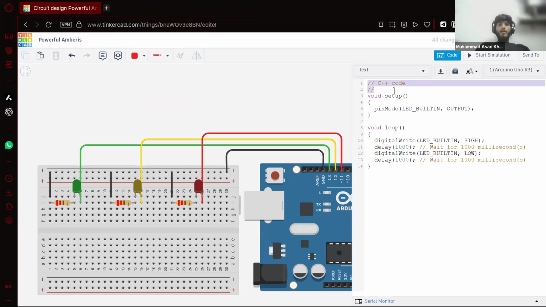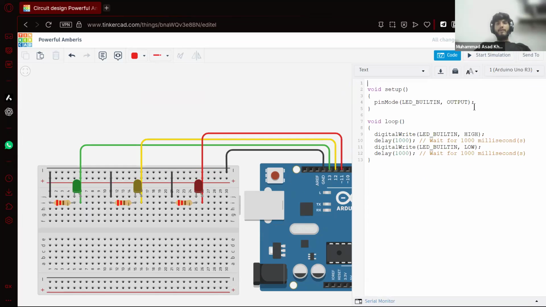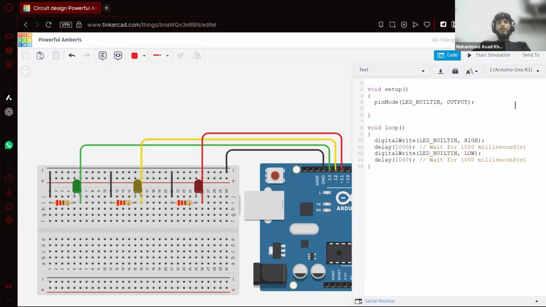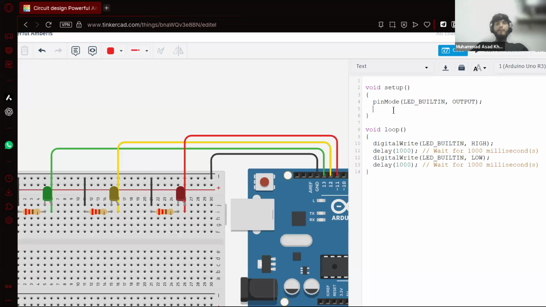But now as we have three LEDs and three different digital pins, we'll have to alter this code according to our needs. As you just started the simulation and only one of the LEDs is lighting up, we want all three of them to light up at their own times. So firstly, we are going to provide pin mode to all of them, because we need the Arduino to know that we are going to set up all of those digital pins as output. The LED built-in right here is for 13. So for 12 and 11, we have to write it down manually. So you will have to write it out with me.